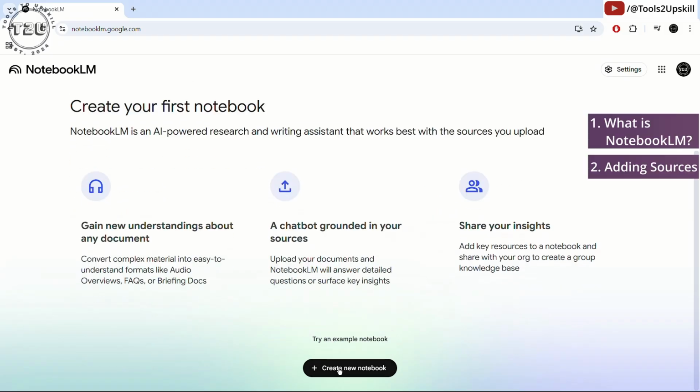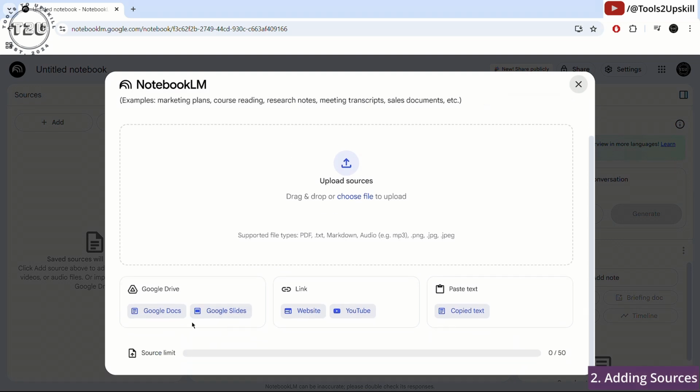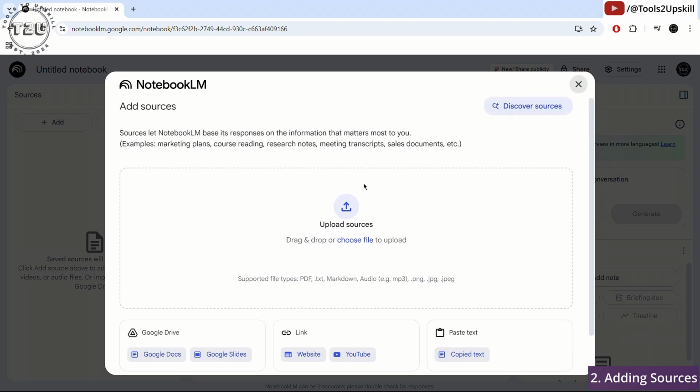I will click on Create New Notebook here. And the first thing that it does is asks you to add sources, right? It could be from your Google Drive. It could be a link, a website, or a video. It could be a text that has been copied to your clipboard, and the source limit is 50. So here I'm going to add a few sources and give you a demo of what this is all about.